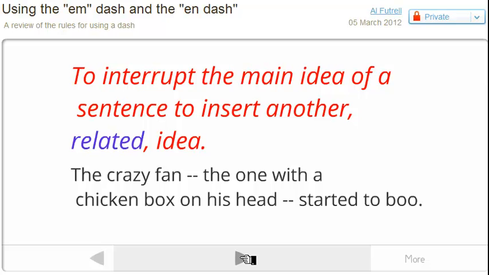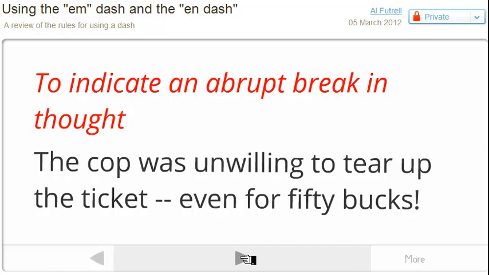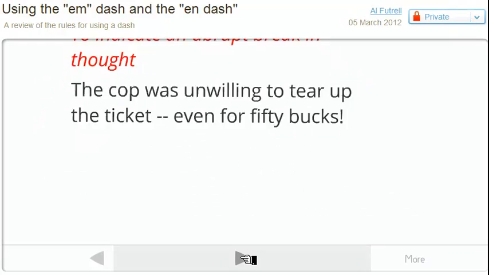So the crazy fan, the one with the chicken box on his head, started to boo. The key here is that idea that you're inserting must be related to the main idea of the sentence. Another use of the em dash is to indicate an abrupt break in thought. The cop was unwilling to tear up the ticket, even for $50.